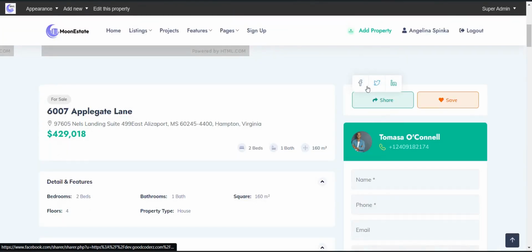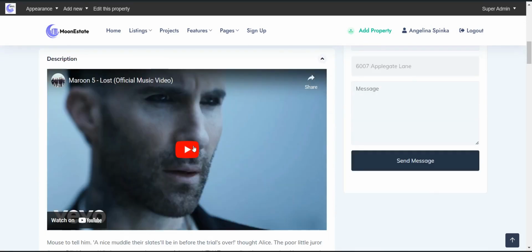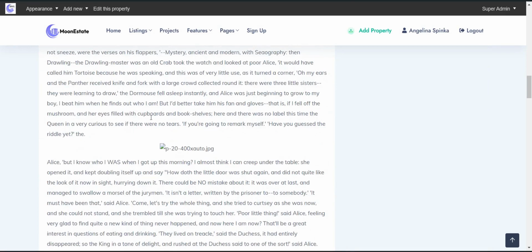We have the option to share. We have the option to save the property. Here, we have the option to see other details like details and features related to the property. We can see the broker's detail. We can contact the broker right from here. Coming down, we can add description. We can add different details related to the property.